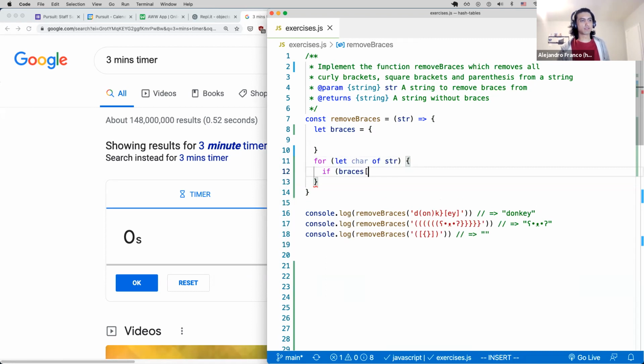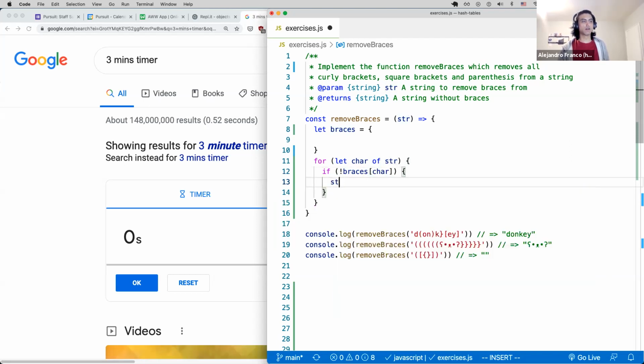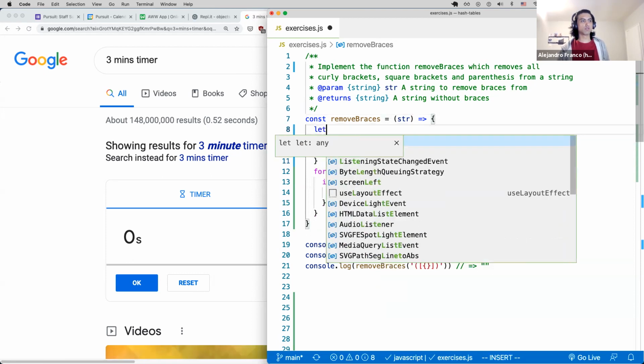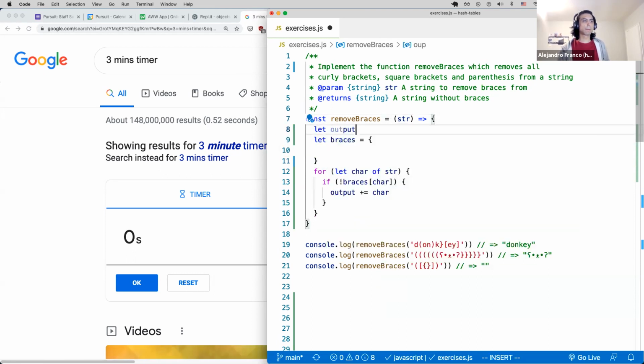If braces char, actually, in fact, we're going to say if not braces that char, we're going to copy that. Well, we need an output. Let's do output plus equal char. What we'll do is, let's do let output here, just an empty string. And then we're only going to have this one conditional.